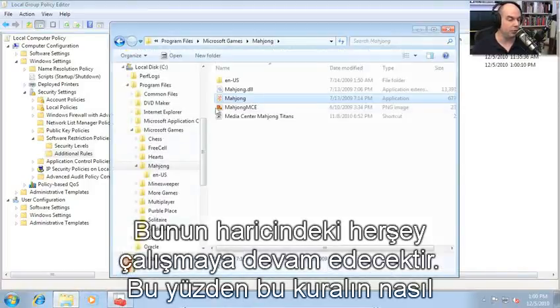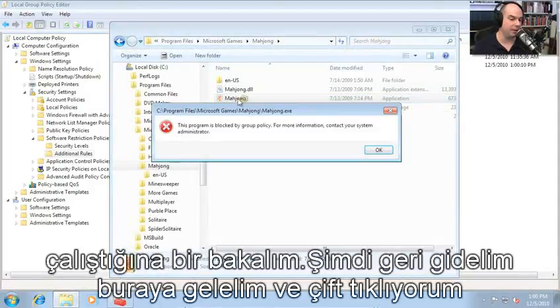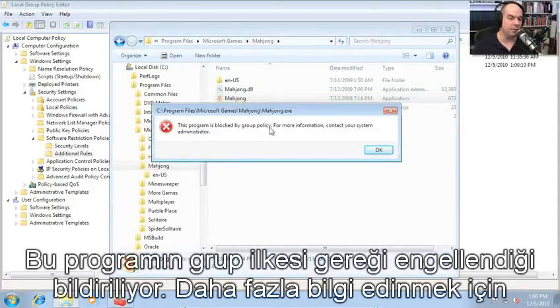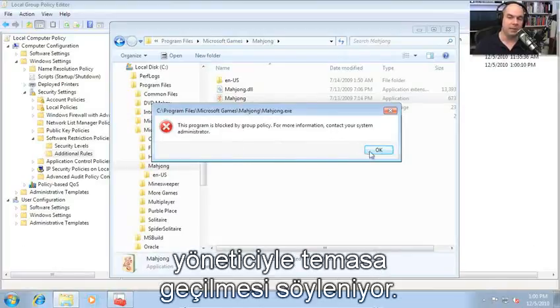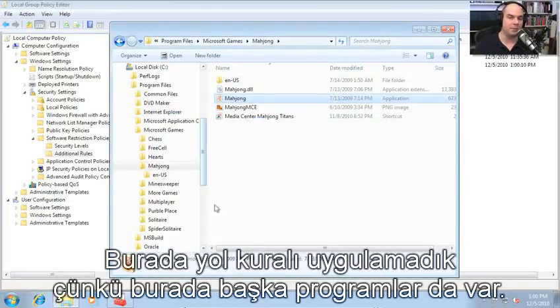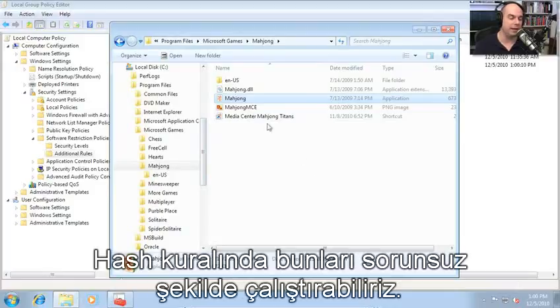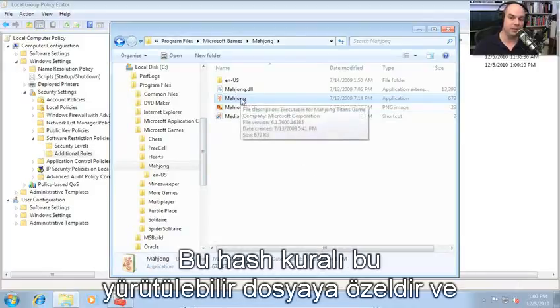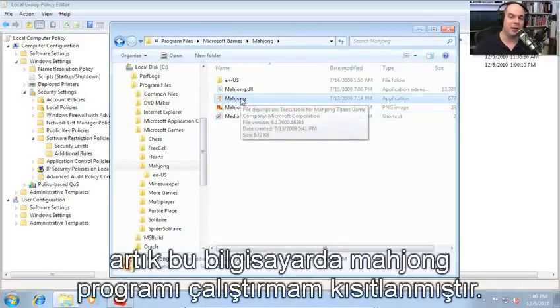So let's see how that rule works. Let's now go back to this and double click, and it says this program's blocked by group policy. For more information, contact your system administrator. Because we didn't set a path rule, if there were other programs in here, we could run those just fine. This hash rule is very, very specific to this executable, and now I'm not allowed to run Mahjong on this computer.